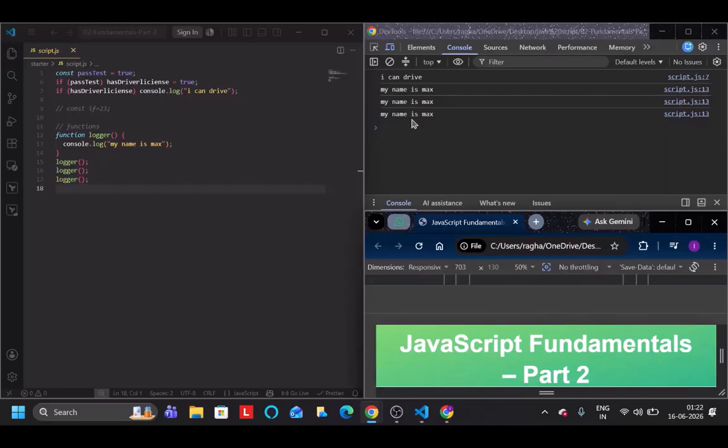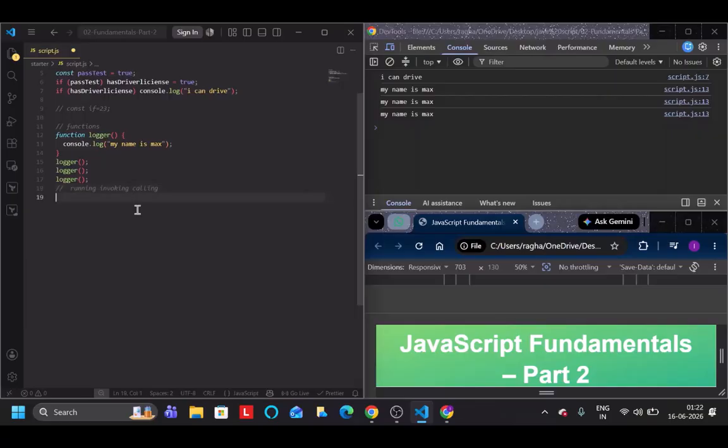So we simply write the function name followed by parentheses. And this process of using the function is called invoking the function, running the function, or calling the function. So let me just write that down here. We are running the function, invoking the function, and calling the function. Here we called logger three times, and the output we got three times. So we wrote our very first function.